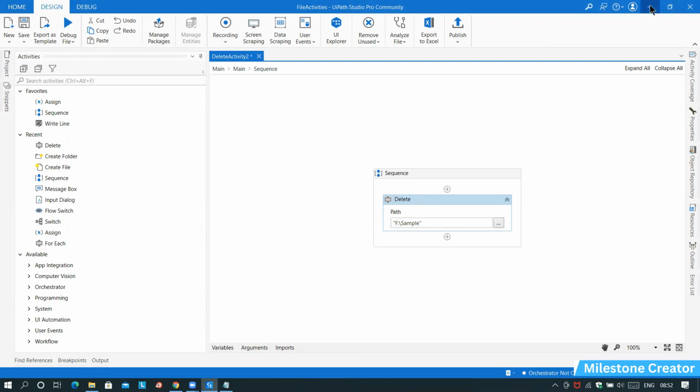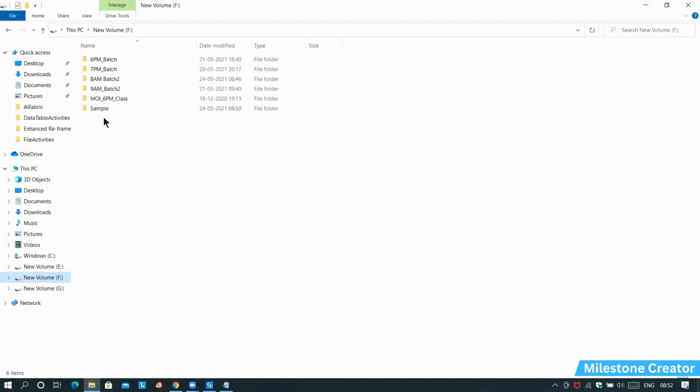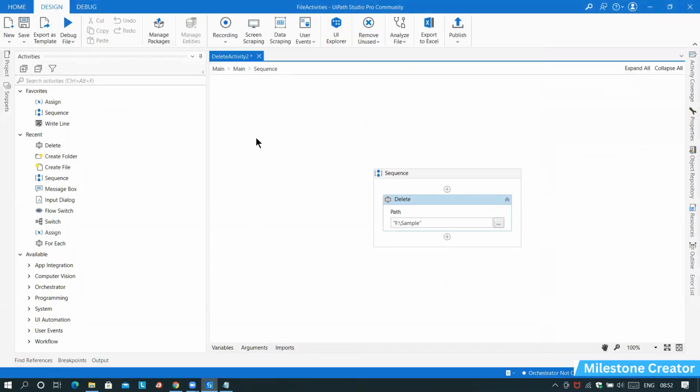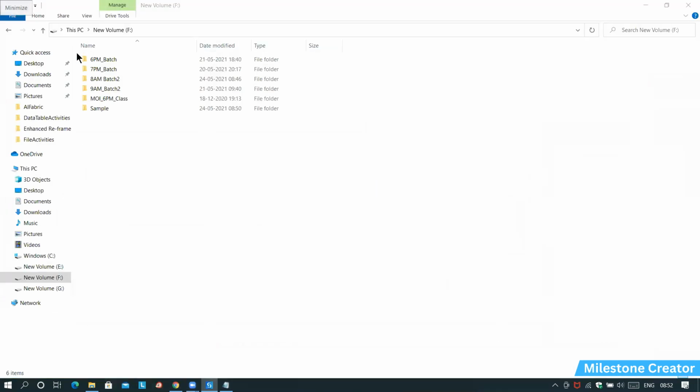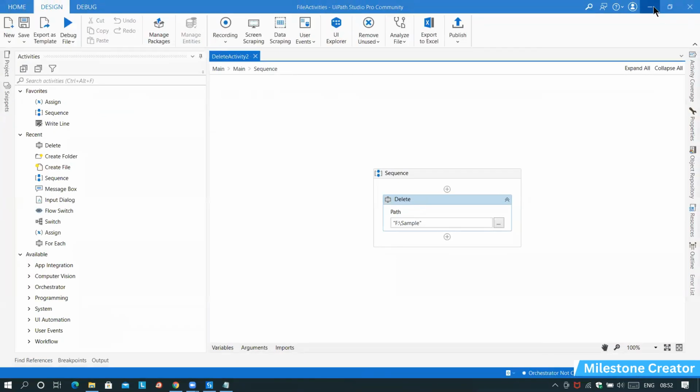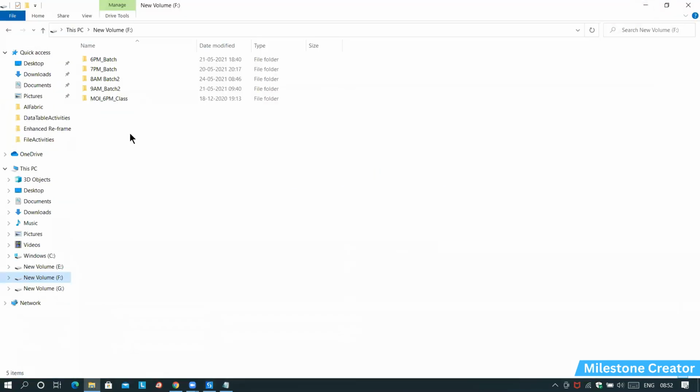Right now, go to the F drive. The sample folder is available. If I execute this one, click here, run the file. It will delete that folder from the drive itself. Successfully removed that folder from the drive.